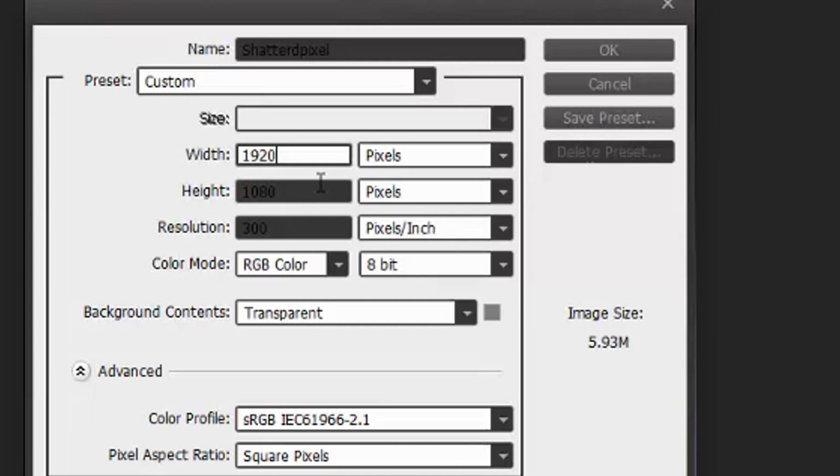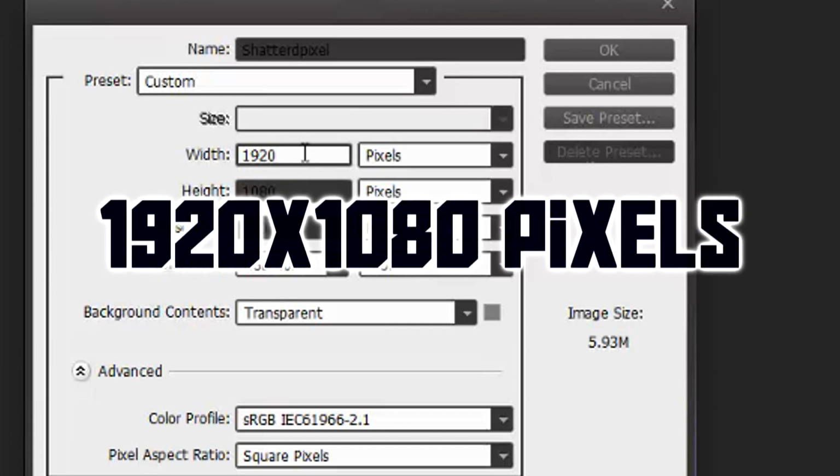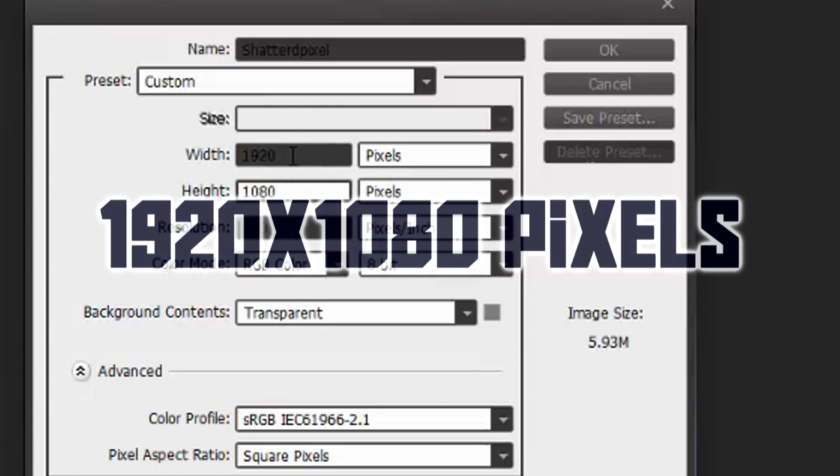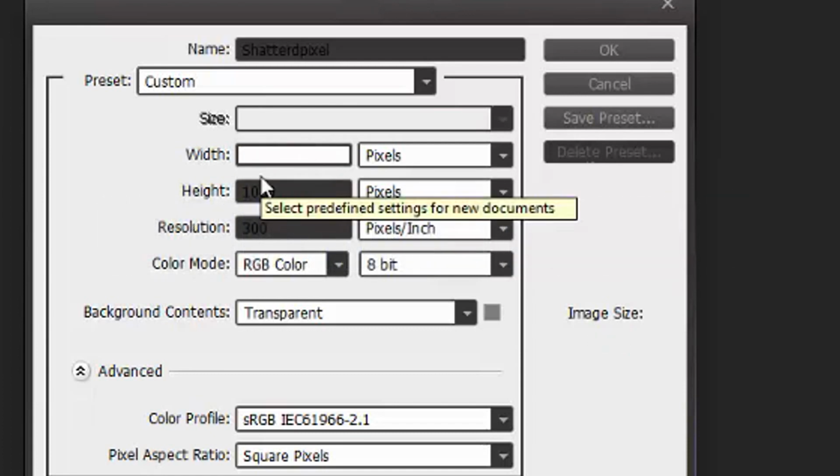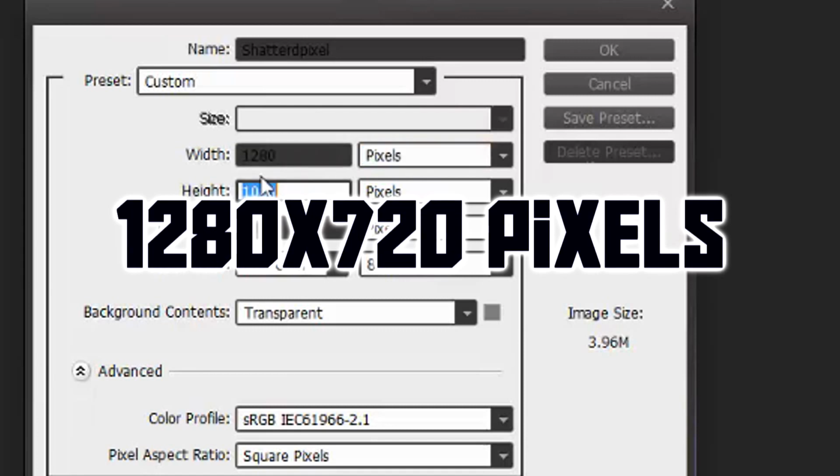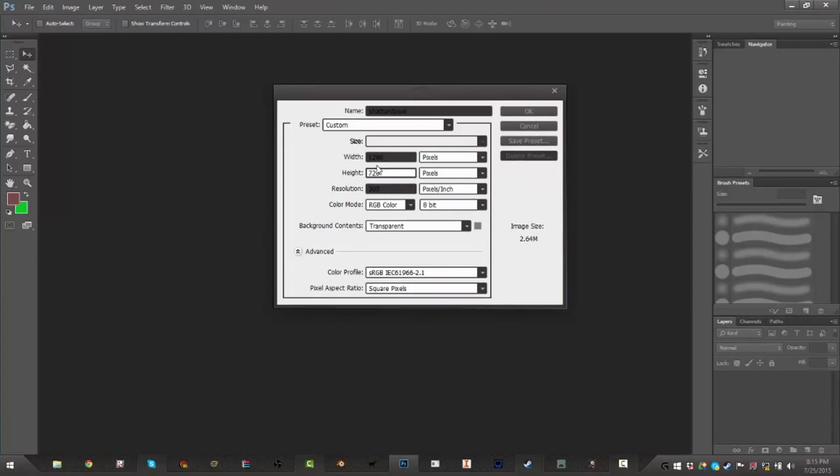So basically this is size in pixels. I render mine in 1080p, so that's 1920 by 1080. But if you render yours in 720p, then you want to do 1280 by 720. So I'm going to do 1920 by 1080. And you want to make sure that background contents is set to transparent.